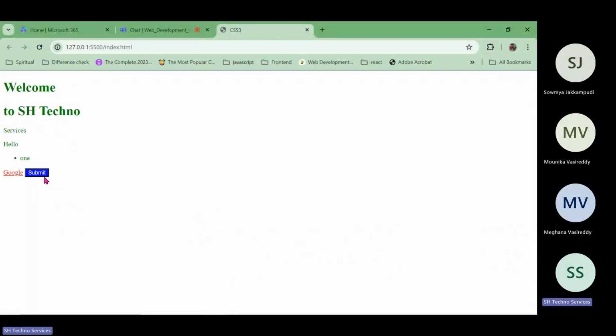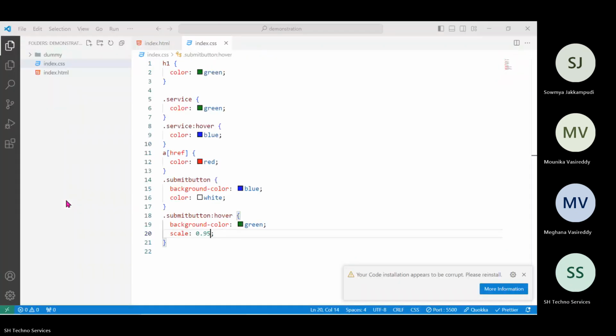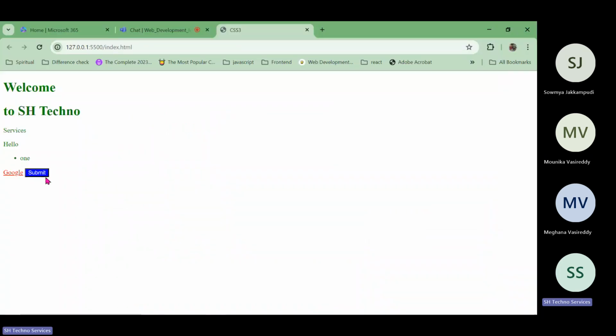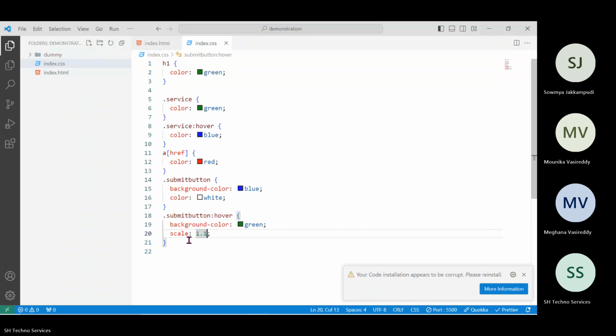See, it is coming like a pressing effect. If I increase this size, it will project outside. See, it is coming upwards. It is increasing the size. This scale will help to do that effect.